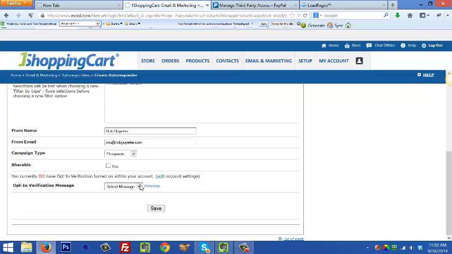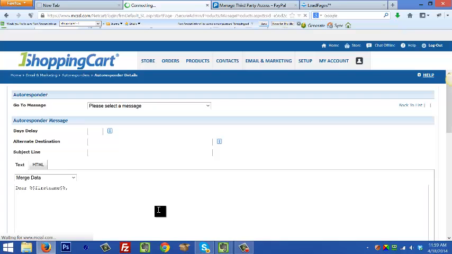Okay, campaign type. Right now we're collecting prospects. And opt-in verification message. So we actually want to turn opt-in verification off in most cases because the double opt-in is what it's called. Opt-in verification is the same as double opt-in, and it means people have to confirm that they really do want to be on your mailing list. And all things equal, we actually don't even want to use that. So I'm just going to leave it alone and hit save. I don't know if it'll make me choose something yet or not. Okay, great. So here we are in the autoresponder.